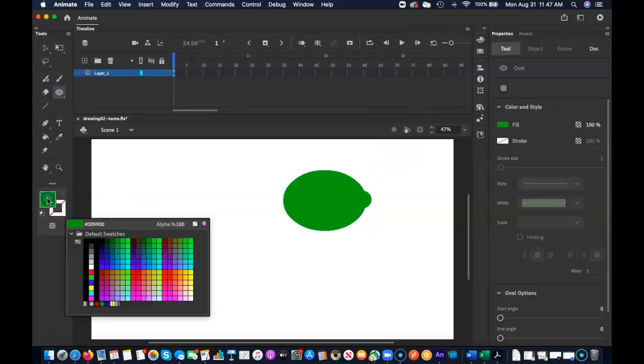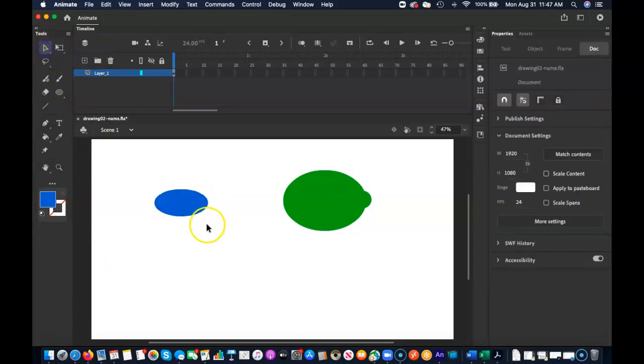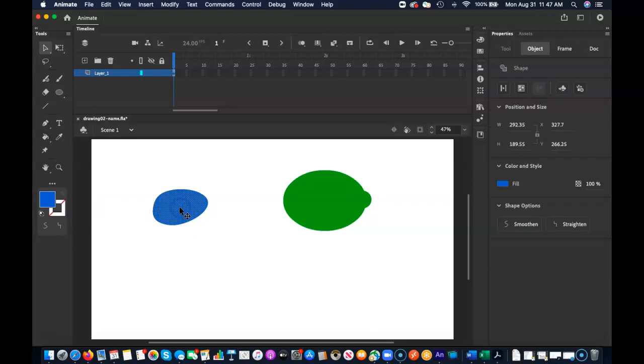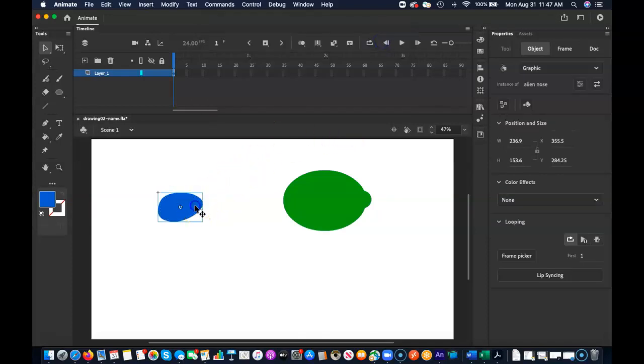Then get my oval tool again, choose a different color, and there's his nose. Okay, maybe a little bit big, Q on the keyboard, and I can scale it down a tiny bit. F8. Alien nose, click OK, put it into place.